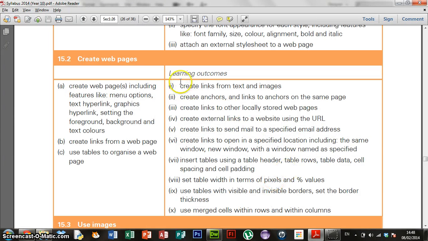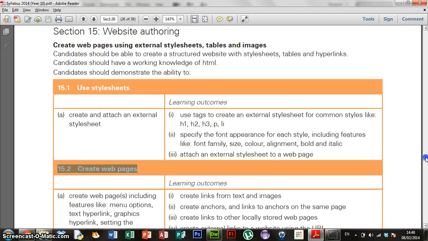Right, so that is all of 15.2, which is creating web pages. Now I'm going to take a look at 15.1, which is using style sheets.